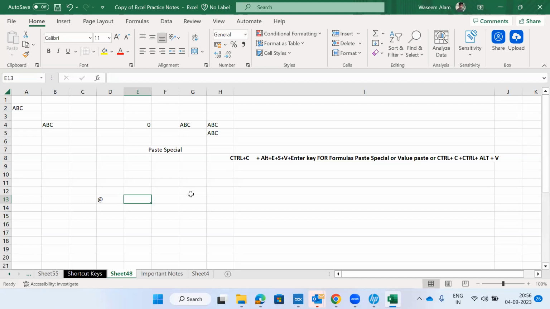How to write at the rate? With shift. But if you want to write at the rate without support of shift, what will happen? 2 would be visible on your screen. If you type 2, you will get 2.